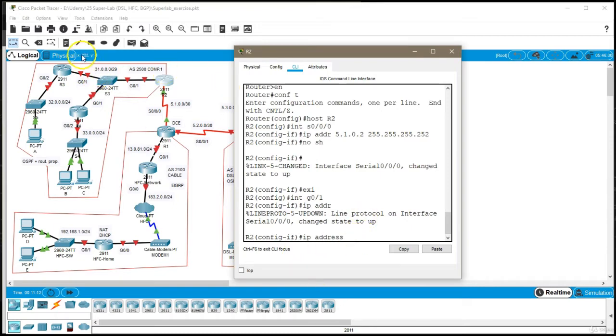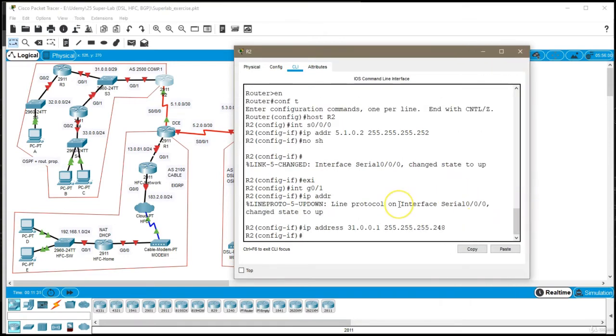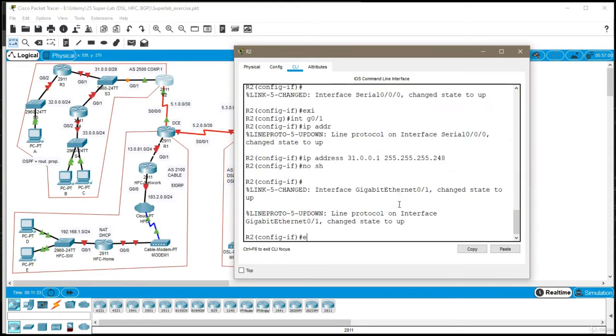Okay, so we have 3 routers here connected to a switch, so we will have 3 IP addresses. That's why /30 would not be enough. So we want to say 31.0.0.1, 255.255.255.248. That's the /29 mask. And then we want to say no shutdown.